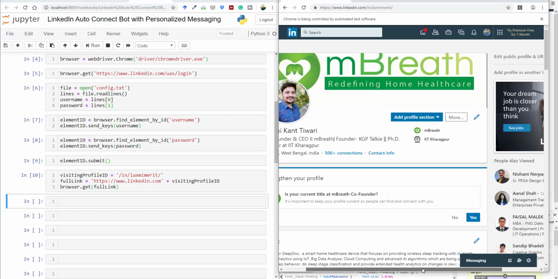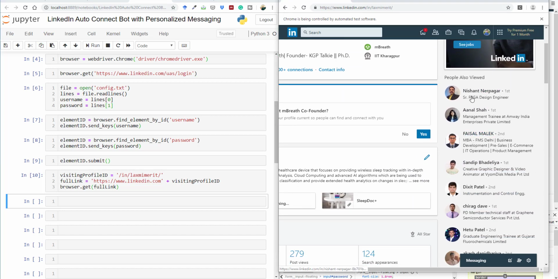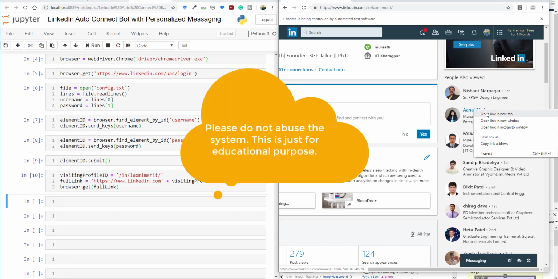If you come to this section, people also viewed, there are so many people LinkedIn is suggesting to us with whom we can get connected. To get connected with these people, we are going to parse this web page, and then finally get the links for these profiles. So how would you get that? Let's go ahead and open this, and similarly these two.